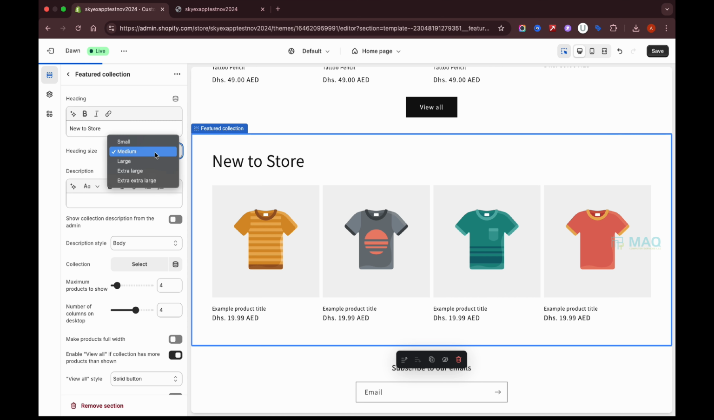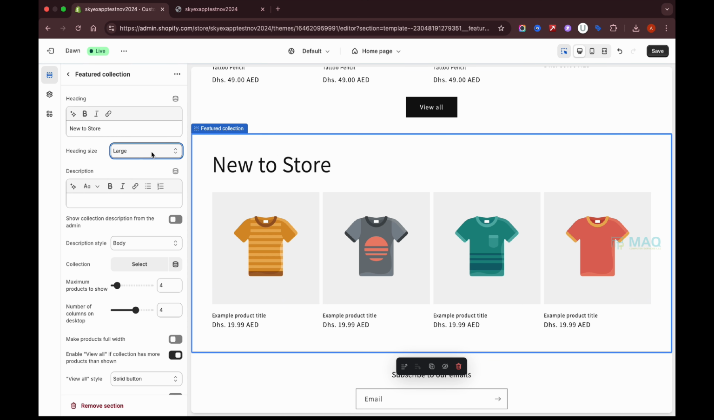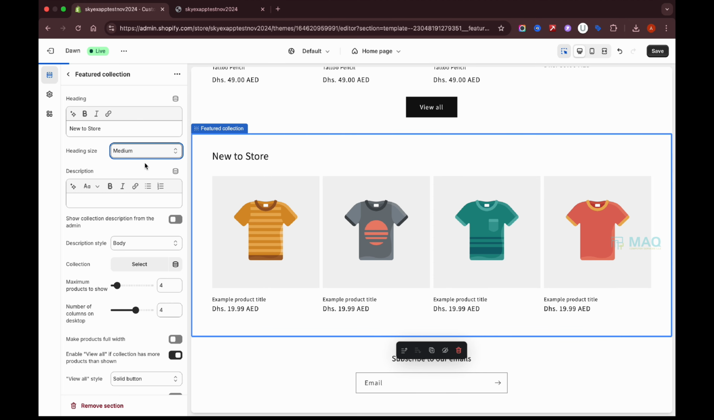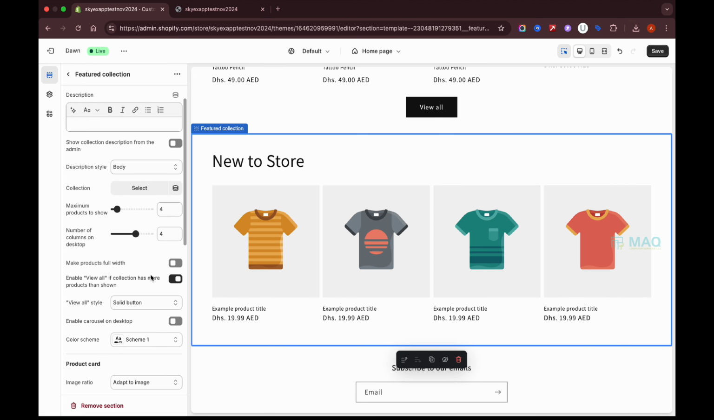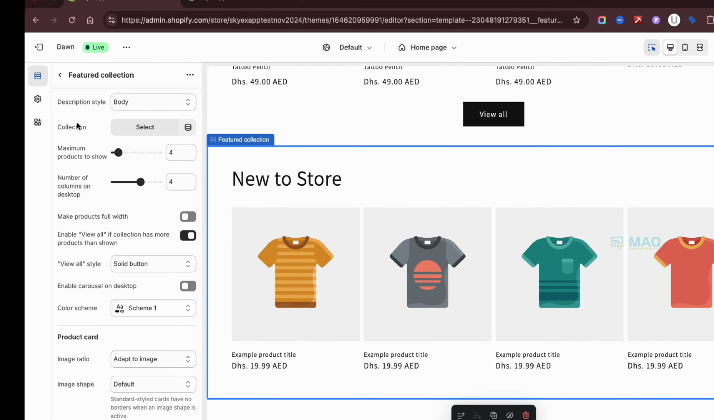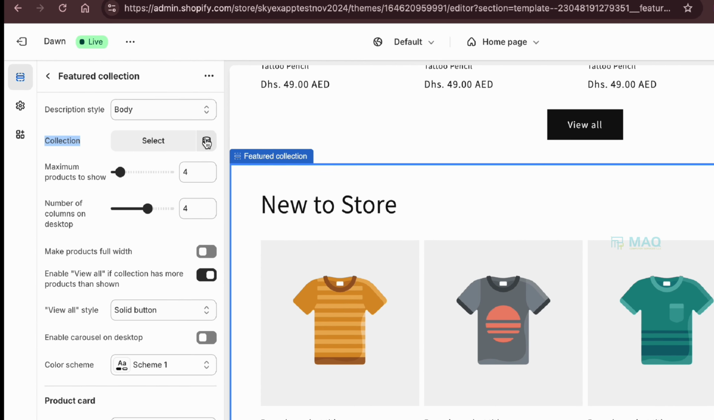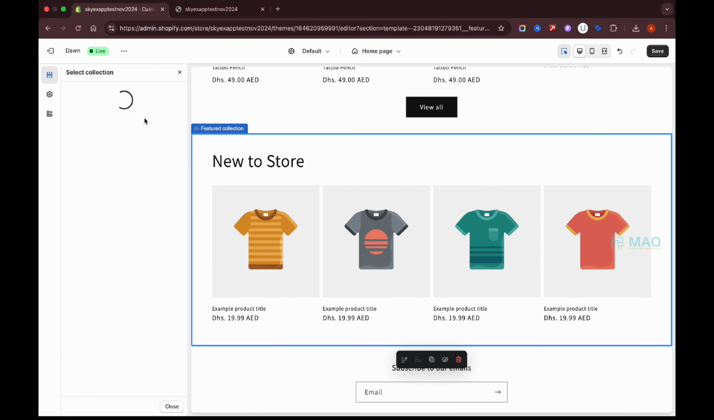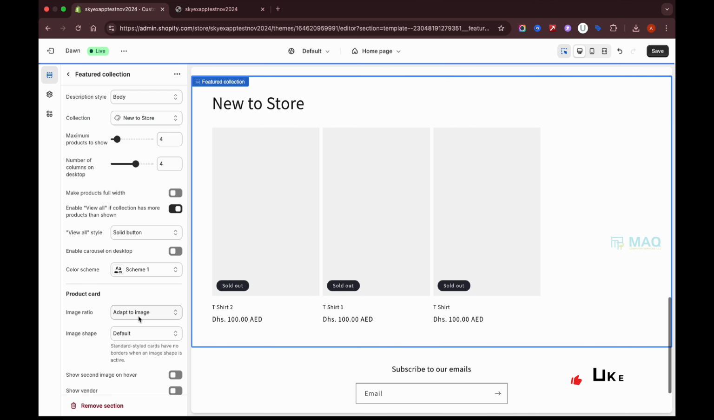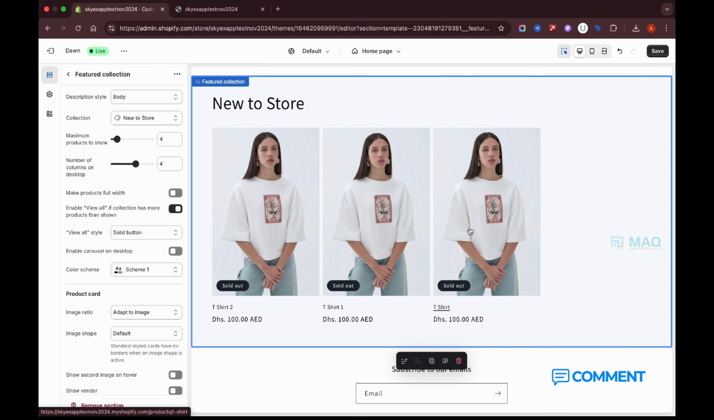You can make all these types of changes. If you want to make this large you can do that, or if you want to make this small you can do that, whichever suits the design of your website. After that scroll down and you will see the option called collection. Just click on select, and you will see the collection we have created, which is new to store. Select that and you will see the products we have added. These are the products available within the collection called new to store, and they are displayed here.